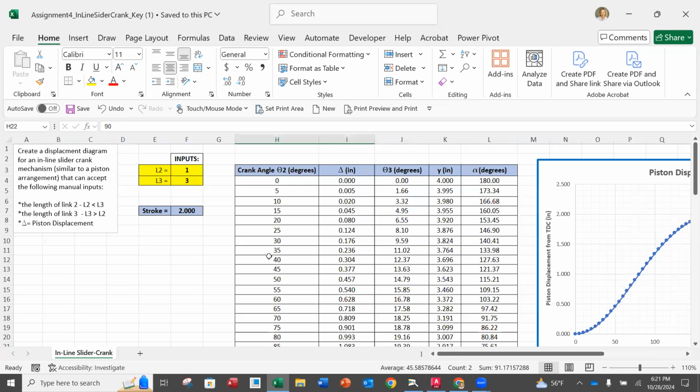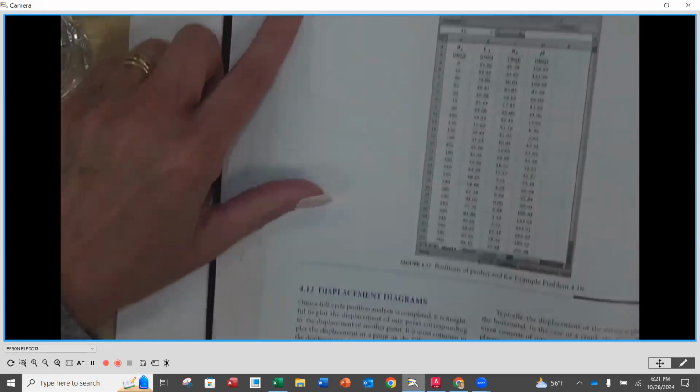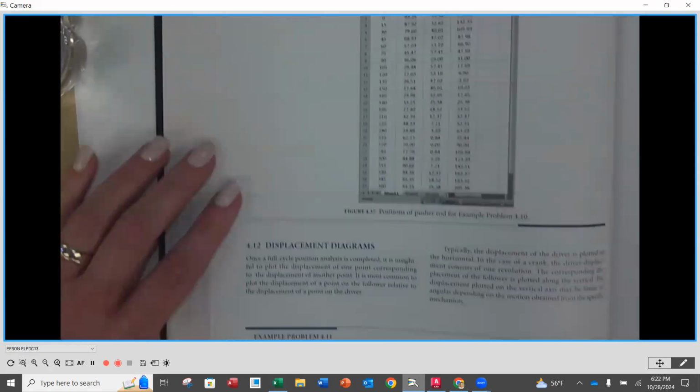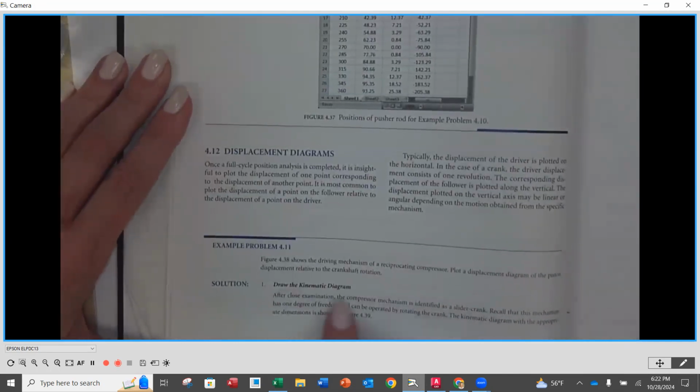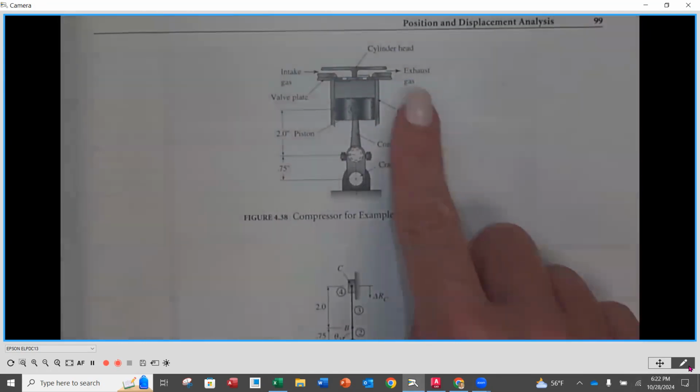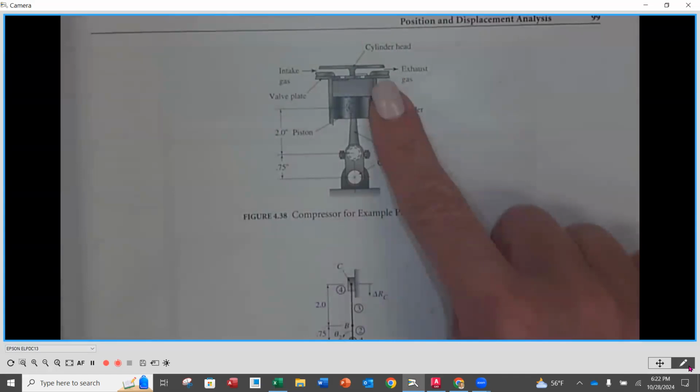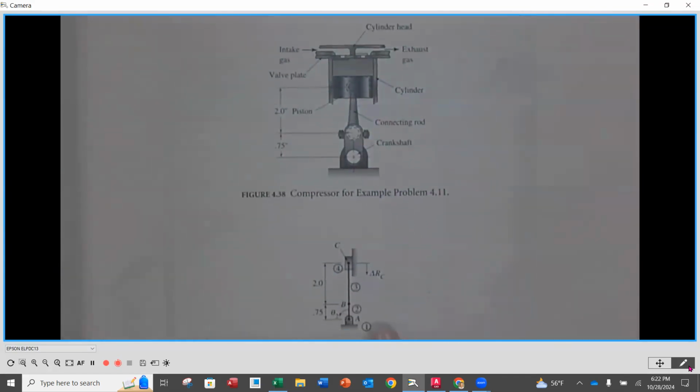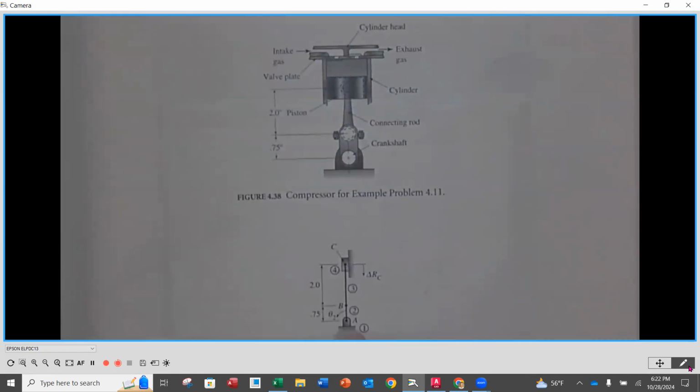So first things first, if we look at example 411, the problem statement is at the bottom of page 98. So down here is where the problem statement starts. But up at the top of the next page is where we have the illustration of the compressor piston arrangement. And then down here is going to be the kinematic diagram.